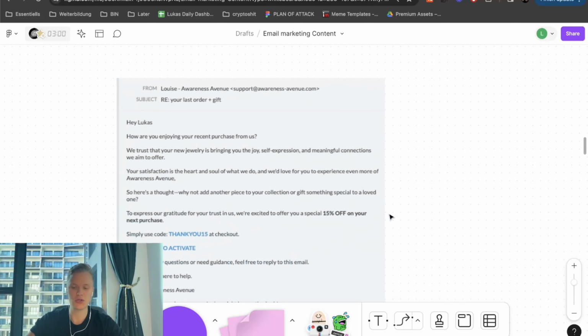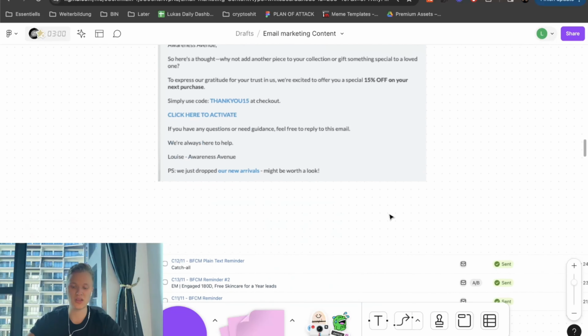Another angle, if you're still not 100% sure how to run it: Hey Lucas, how are you enjoying your recent purchase from us? We trust that your new jewelry is bringing you the joy, self-expression, and meaningful collections we aim to offer. Your satisfaction is the heart and soul of what we do, and we'd love for you to experience even more of Awareness Avenue. So here's the thought, why not add another piece to your collection or gift something special to a loved one? To express our gratitude for your trust in us, we're excited to offer a special 15% off on your next purchase. Simply use code THANKYOU15 at checkout.